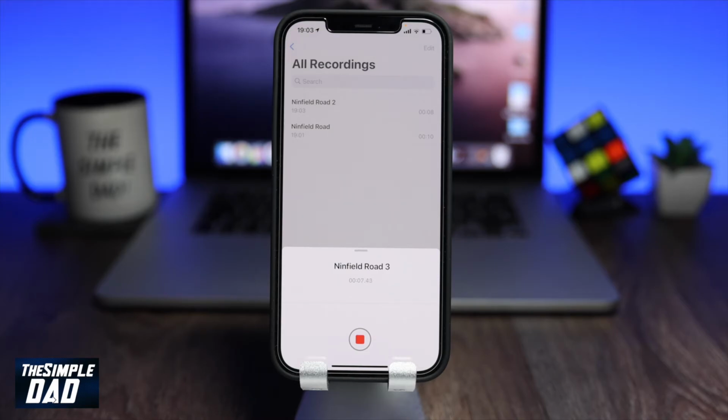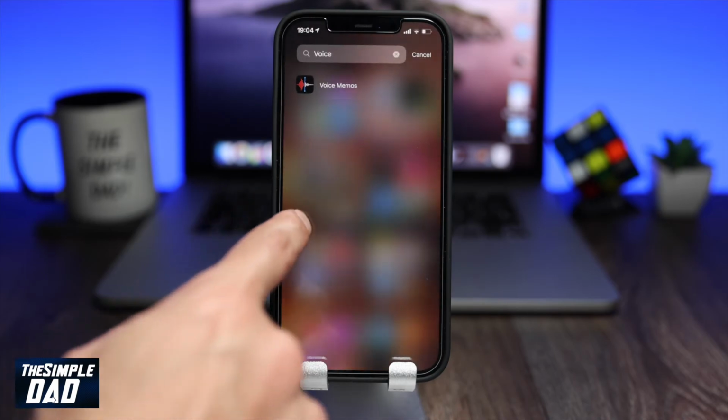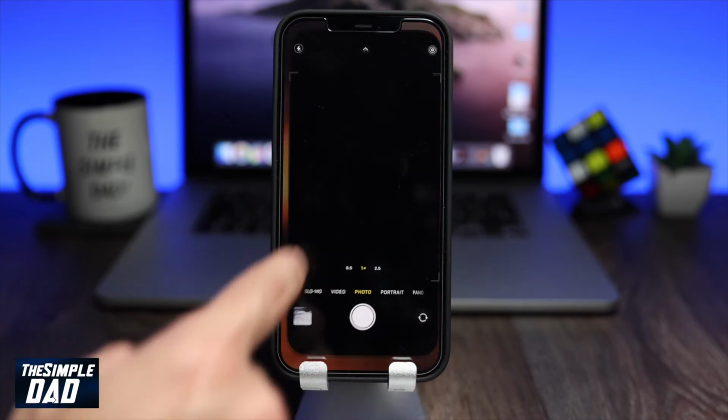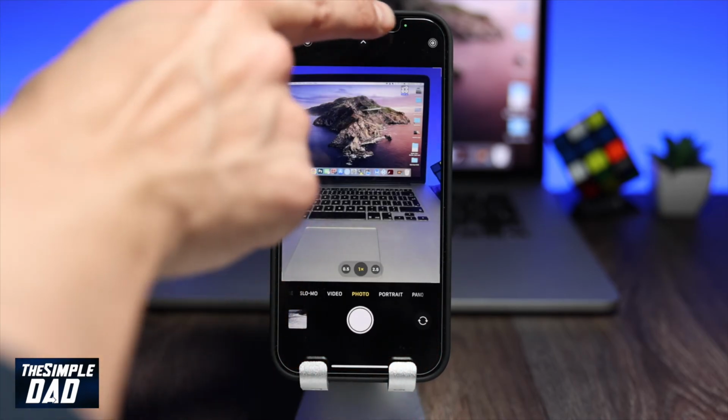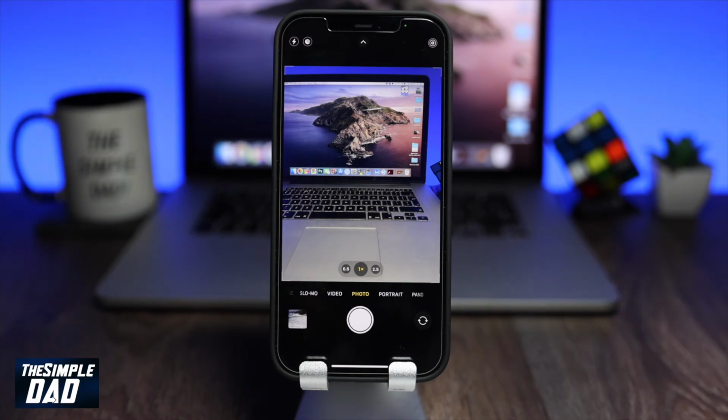So anytime you open an app and you see a green dot, that means the app is accessing your camera. If you see an orange dot, that means it's listening to you. So whenever you open an app, do watch out for these indicators as they can tell you what the app is trying to do. And there you go.